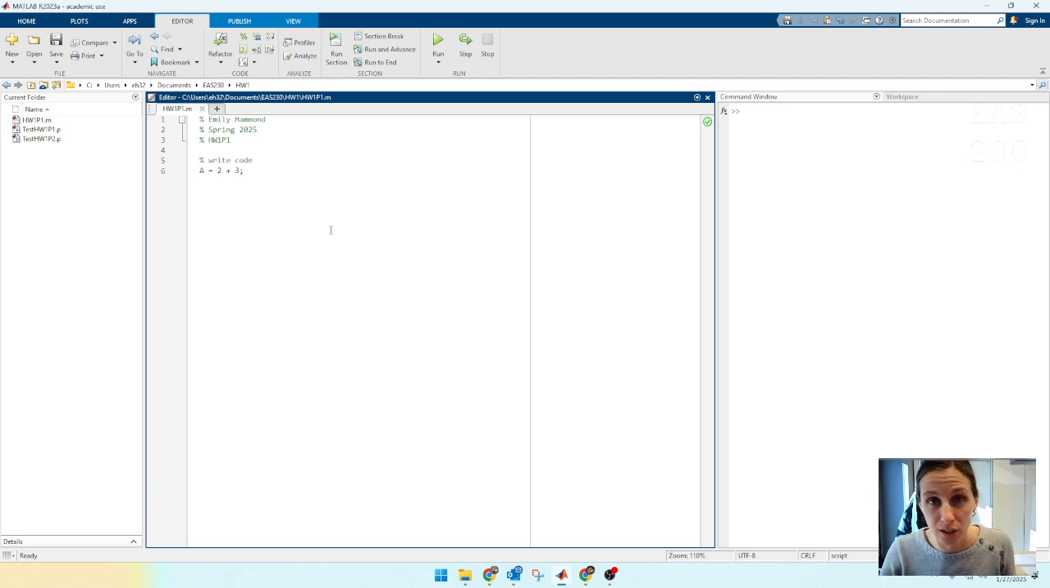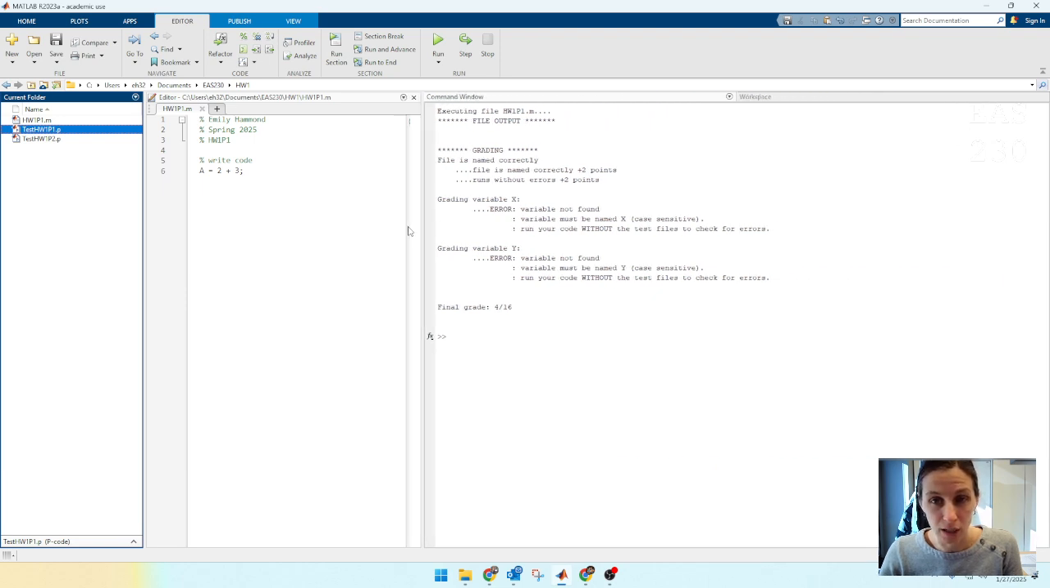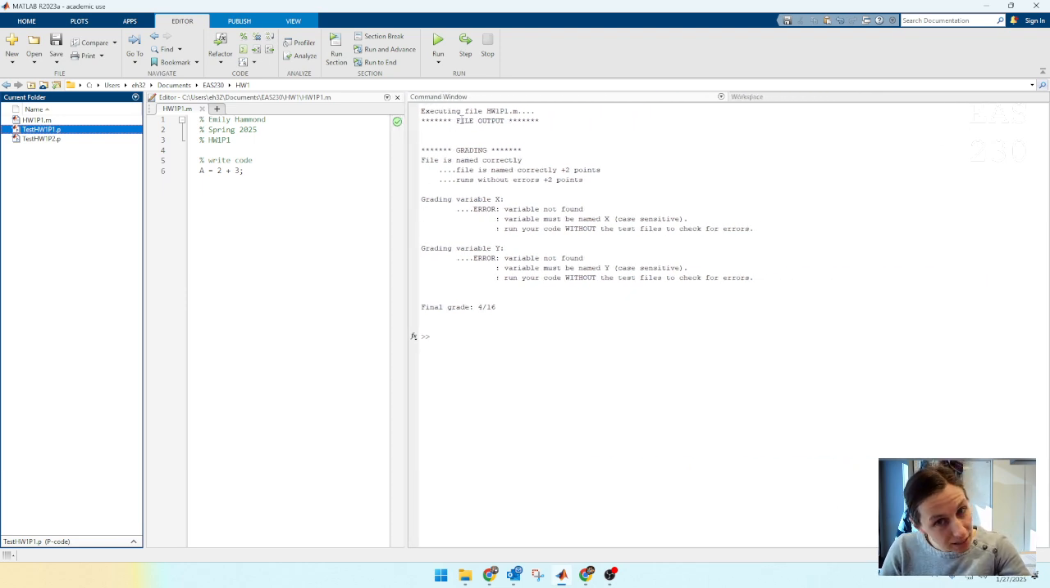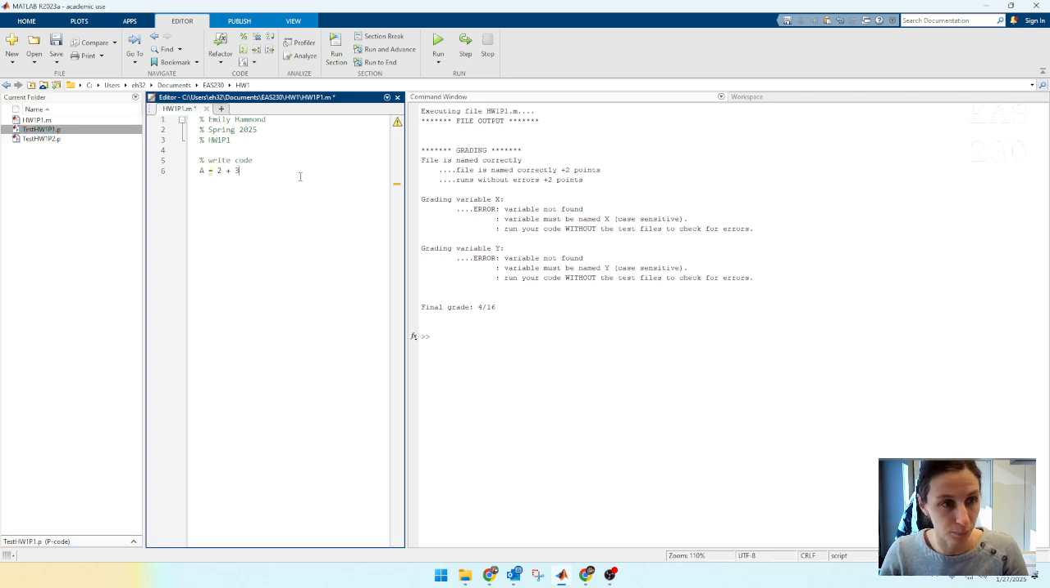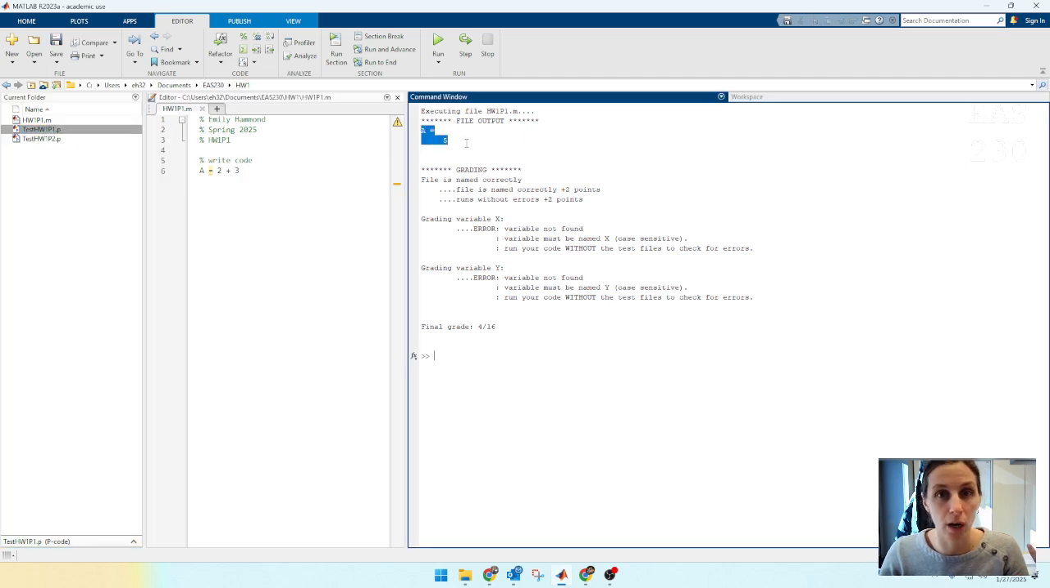Then, when you are done with that, you will go to the files that you downloaded. You will right-click and press Run. When you run, you will read everything that's output in the command window. So if you don't have any semicolons, all of whatever your code outputs, everywhere there's not a semicolon, is going to print something out under file output. And then under there, you'll see grading. So it'll ask you, okay, is your file named correctly? Give you points. Runs without errors? Give you points.